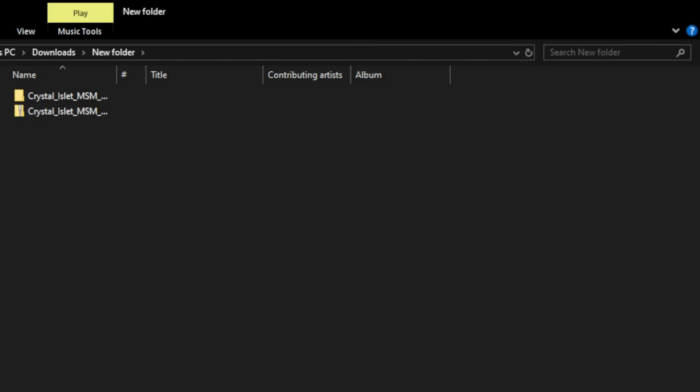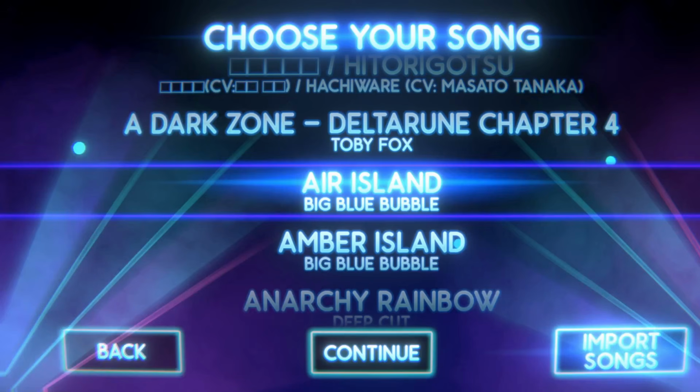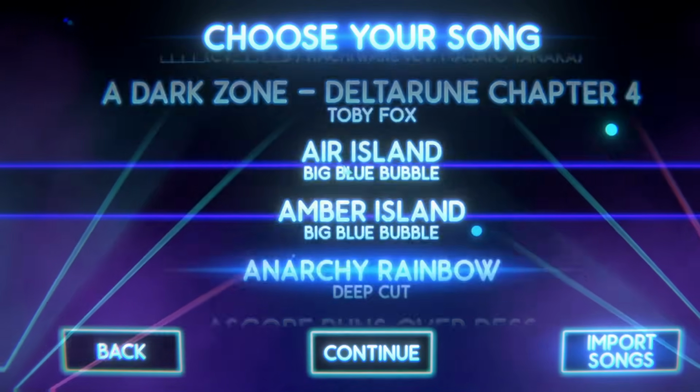So what we're going to want to do is go in-game and import the song. So now that we're in-game, just go to import songs, then select that file, the zip folder, open, and then you should see it.